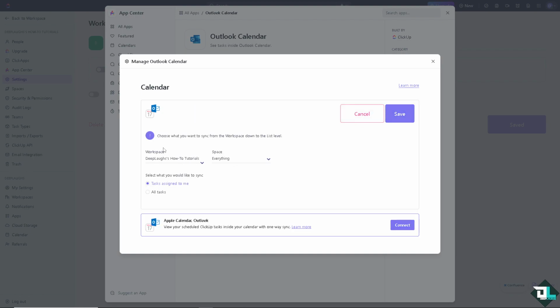All right, so you can choose what you want to sync from the workspace down to the list level. For example, in my workspace, that's going to be DFLAPS how-to tutorials, and the space is going to be for DFLAPS. Folders are going to be projects. List is going to be project one, all right? But again, this is very dependent on your kind of environment or workspace. Now, you can select what you would like to sync. For example, is it going to be tasks assigned to you or all tasks, all right?